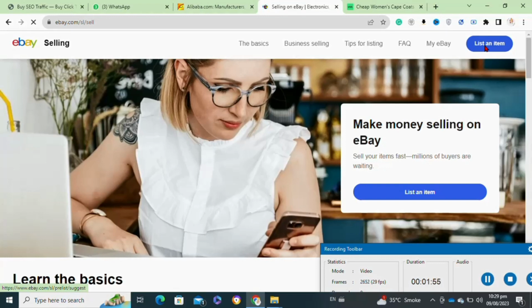Encourage satisfied customers to leave positive feedback and reviews on your eBay store. Keep track of your sales, profit margin, customer feedback, and product quality. Adjust your strategy based on the results. So that's how to dropship from Wish to eBay.